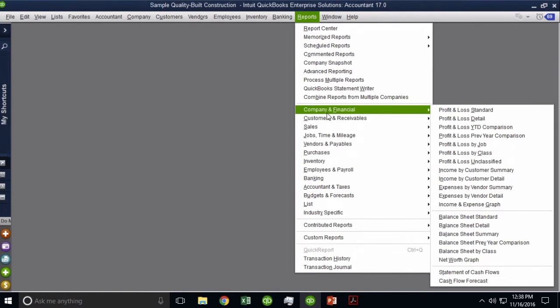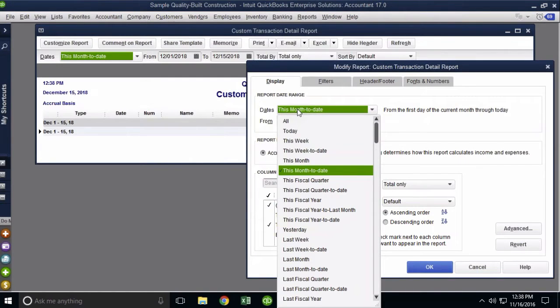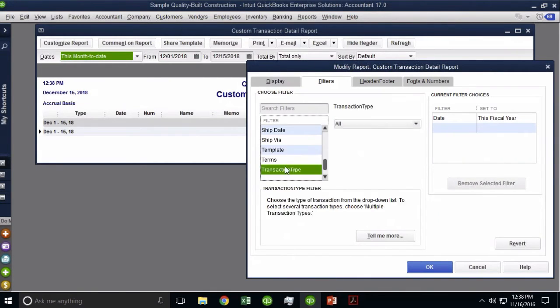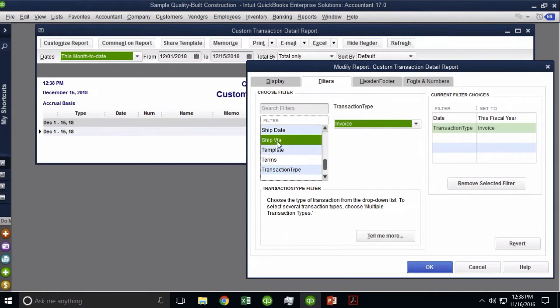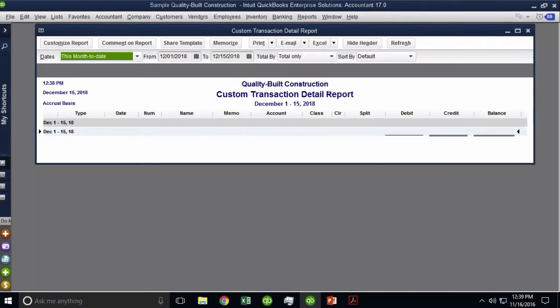So let me pull up a profit and loss report, or let's just do it better. Let me show a detailed report that contains details from an invoice. I'm going to go to transaction detail. I'm going to click here on dates, and click this fiscal year. Under filters, again, I'm going to choose transaction type, and then pick invoice. So kind of the same premise as before. Then under detail level, I'm going to do all except summary, which is going to only include the details of the invoice. So I'm going to hit OK.